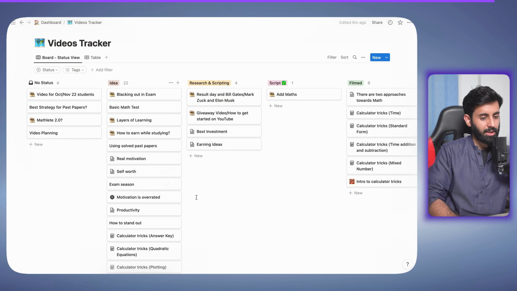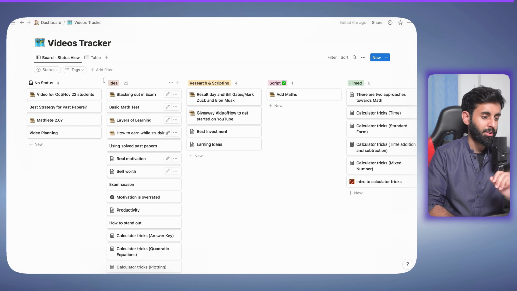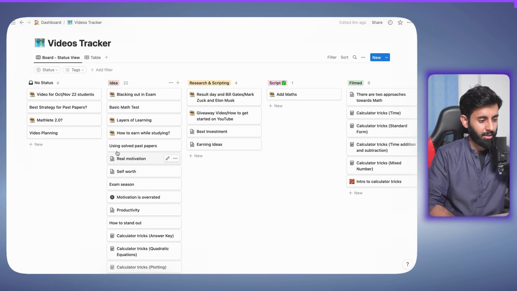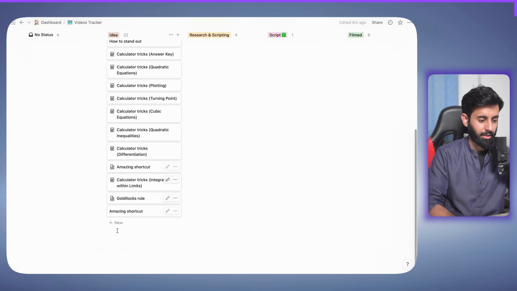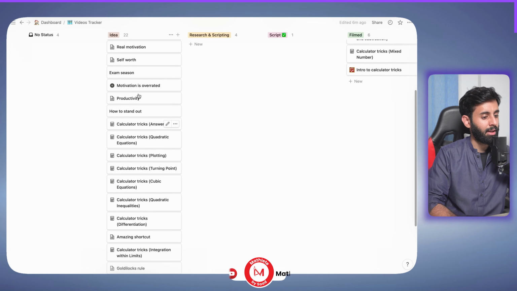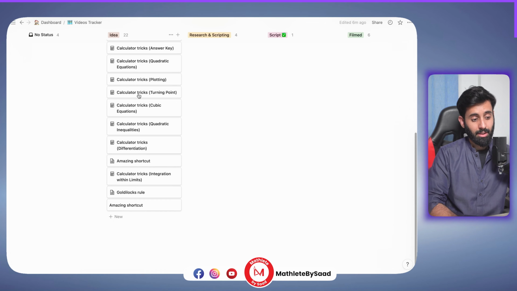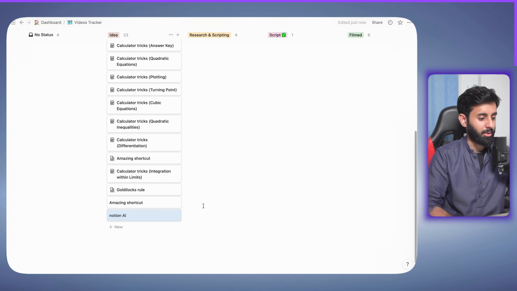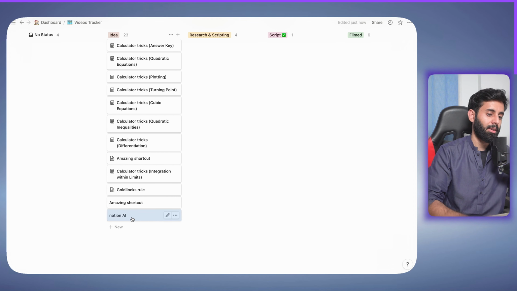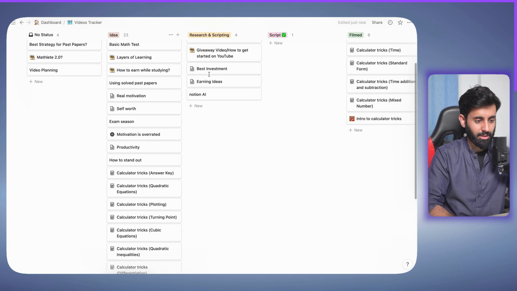Okay, so just to give you a bit of an overview as to how I use Notion. Anytime I have an idea for a video, I just enter it over here. You can see that I've had lots of ideas for videos, but haven't executed all of them. So let's say Notion AI, which is what this video is about. And every time I have an idea, obviously it's not that I immediately start recording it. There's a bit of research and scripting that's required.